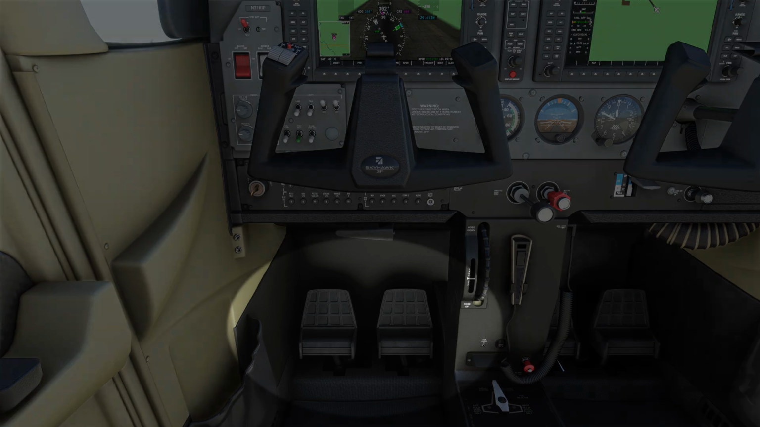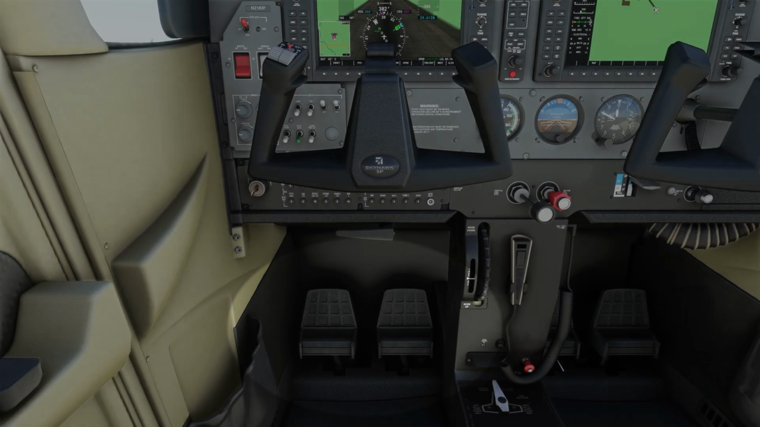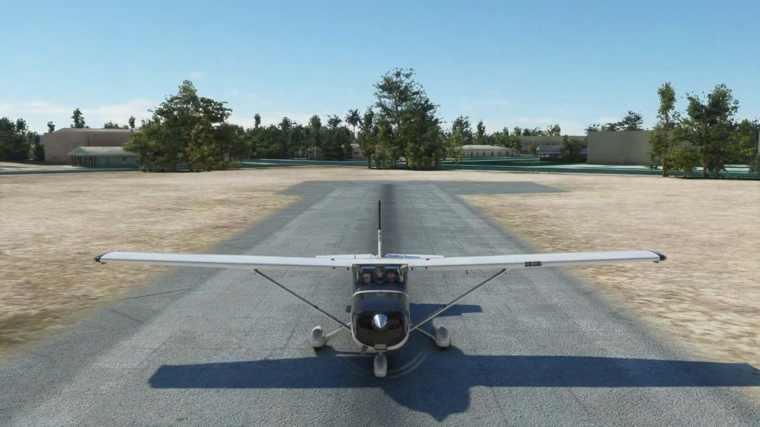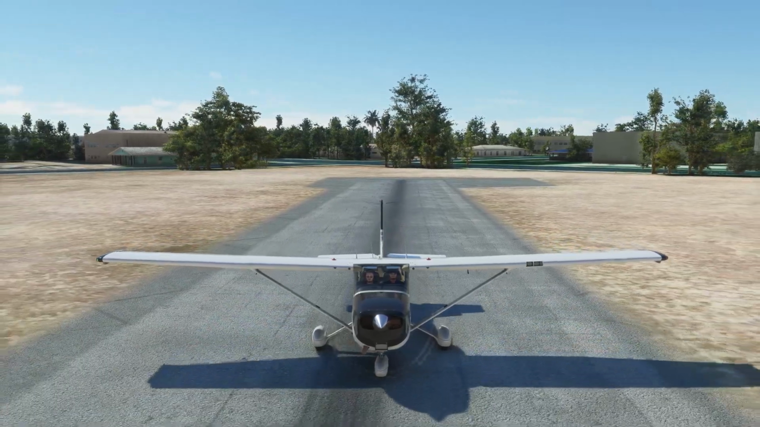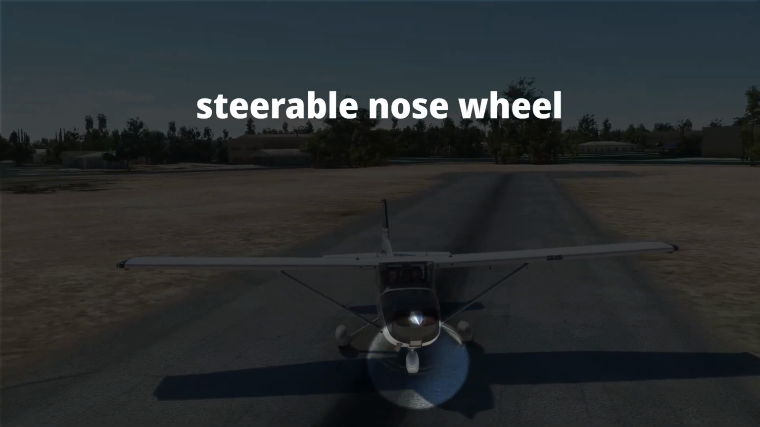Instead, while you're moving on the ground, you push the left rudder pedal to steer the aircraft to the left and push the right rudder pedal to steer it to the right. In the real world, not every plane will turn by pushing the rudder pedals like this. In this video, we're using the Cessna 172, which happens to have a steerable nose wheel. And when we push the rudder pedal left and right, it causes the wheel to turn left and right.